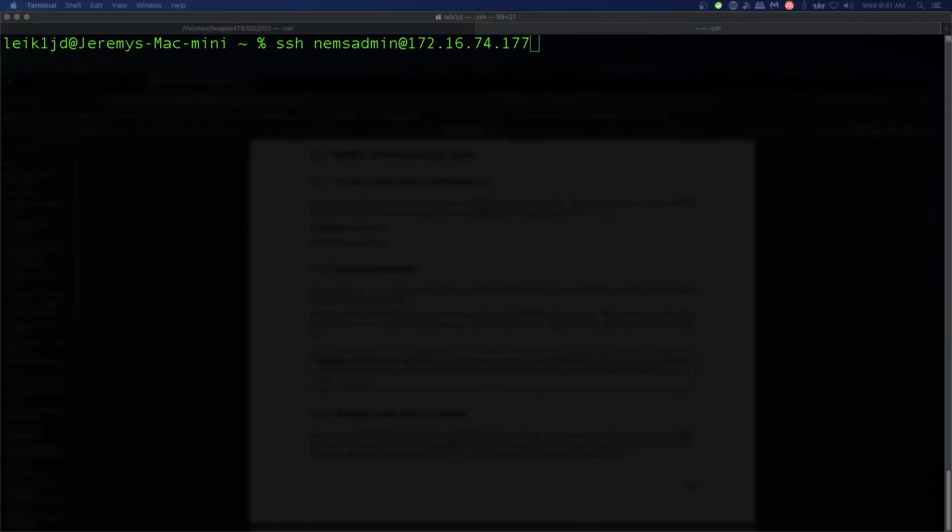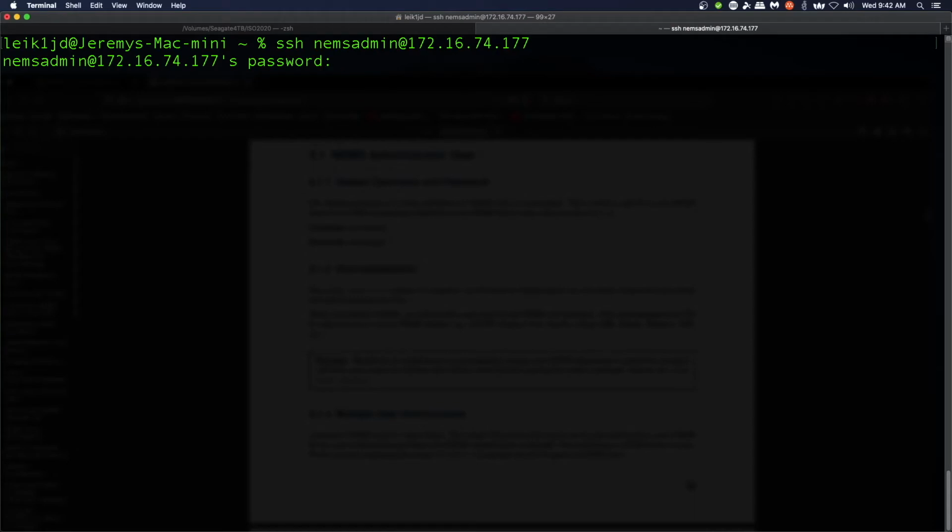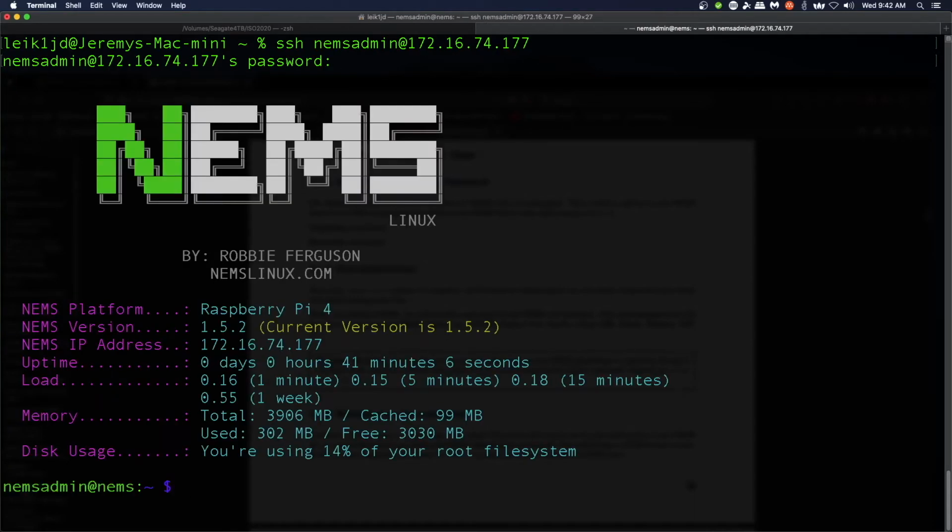All right, so our brand new NEMS Linux machine has booted up. And we're about to connect to it for the first time via SSH. The default admin user is NEMS admin, and the password is the same. And with that, we are in. We are on the current version.